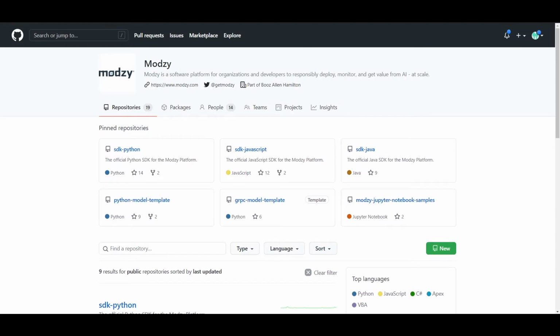Okay, here we are on the Modzy GitHub page, github.com/Modzy, where we're going to pull 2 repositories and clone them into our environment to walk through this packaging example. And so if you're following along step by step, you'll need to make sure you have Git installed in your environment.